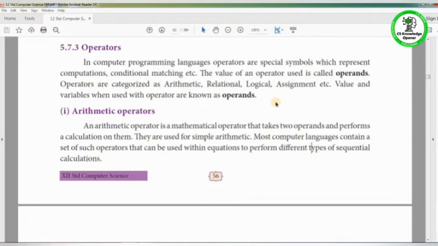Operands are the variables that we use along with the operators. Operators are the symbols that we use for calculations. It might be mathematical calculations, conditional matching, or logical operations. For all those things we use operators. Operators can be divided into many types, like arithmetic operator, relational operator, logical operator and assignment operator. In this class we are going to continue with these operators.